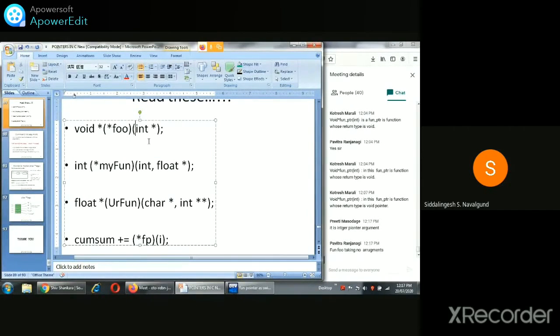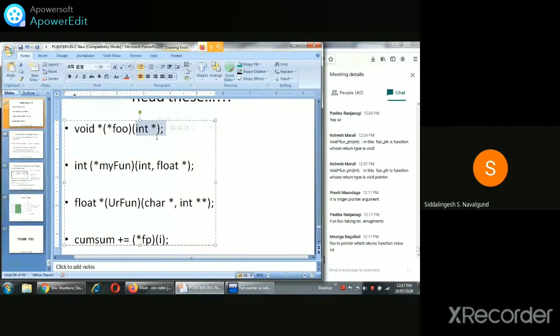So do we have a function pointer here? Yes or no? Oh, well. Pavitra is saying function foo taking no arguments. Well, that's not correct, Pavitra, because the argument here is int star. It is very clearly shown to you here. Okay. So Nisarga says foo is a pointer which stores function value int. Okay. Well, I just have to rephrase it. So if you look at it very carefully, int star is the type of argument, correct?